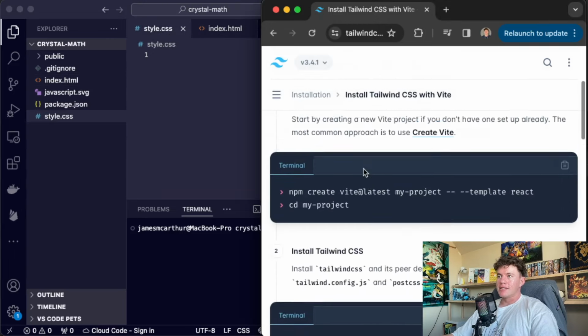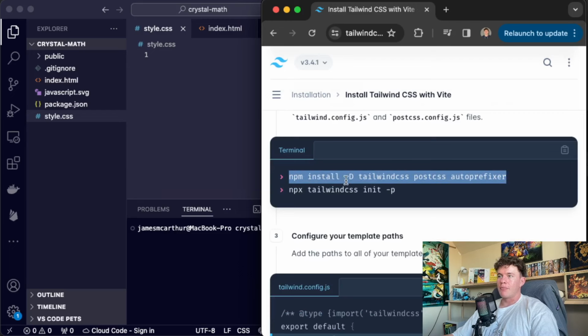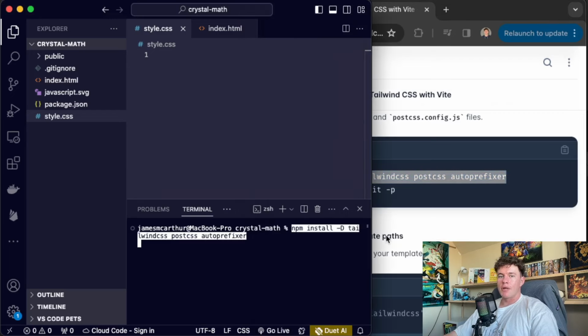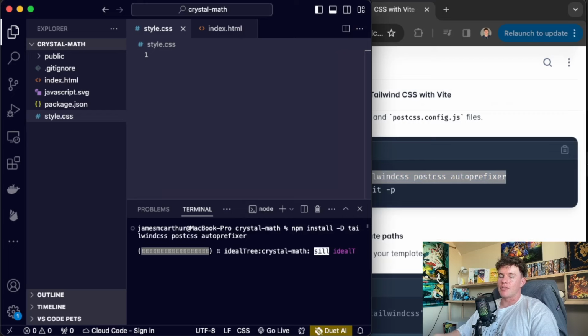Up next on our list is we're going to come down to this npm install. We're going to copy that and paste it directly into our terminal here and hit enter on that. That's going to configure Tailwind CSS in our project.